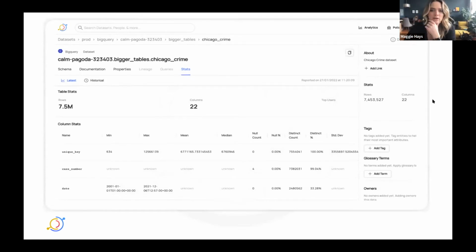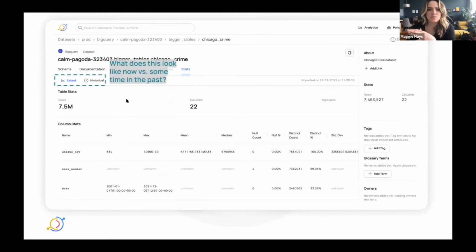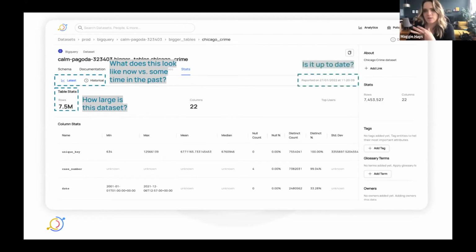So what you'll see here is a sample data set, and in our stats tab, you'll see a quick high level view of all stats related to this table. I can start to answer by looking at the latest stats or historical stats. What does this data look like now versus some time in the past? So has it evolved over time? How large is this data set? Am I dealing with a ton of records that I'm going to need to think about query performance or processing time, or is it small and I can just zoom right through it? How up to date is this data? When's the last time that it changed? When's the last time that it was updated? Just to give me a sense of data freshness there.